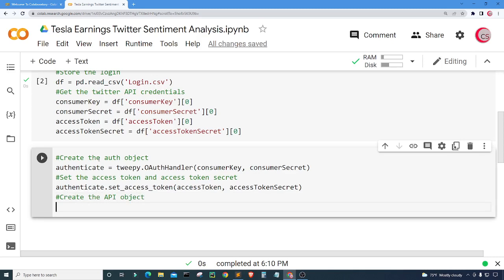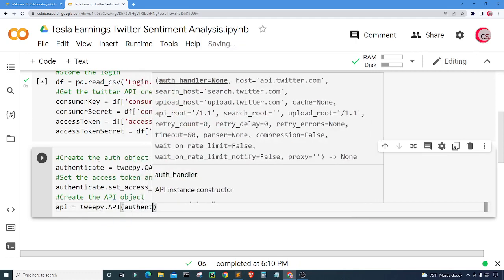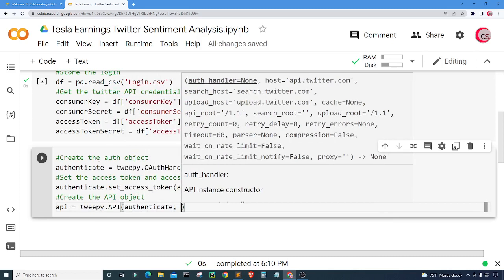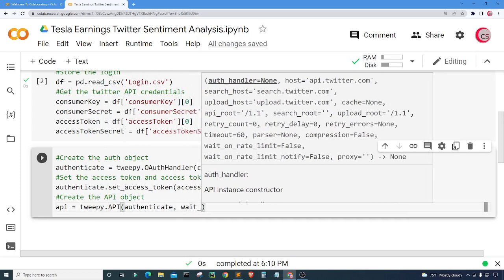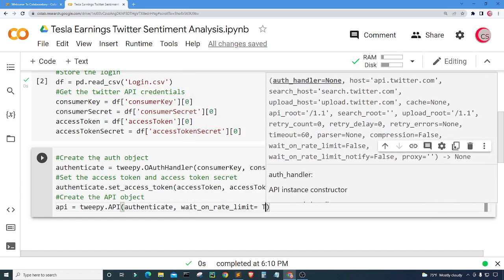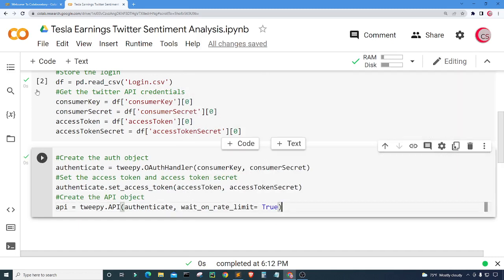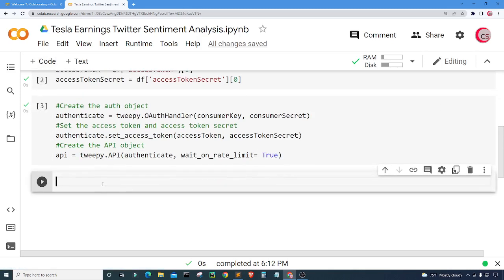So I'm going to create a variable called API and set this equal to tweepy.API, and then I'm going to input authenticate, and I'm just going to put here wait_on_rate_limit. I'm going to set this equal to True. All right, so let's go ahead and run this. Okay, so everything looks good there. I'm going to create a new cell.